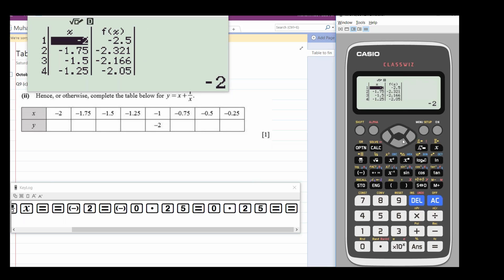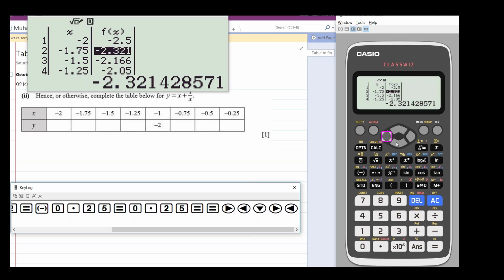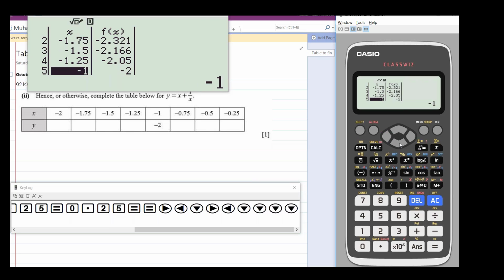So here we have the table. At x value of -2, f of x is -2.5, and at x value of -1.75, we have y value which is -2.321, and so on. So you can fill this table in seconds, or even you can type a value of your own choice.